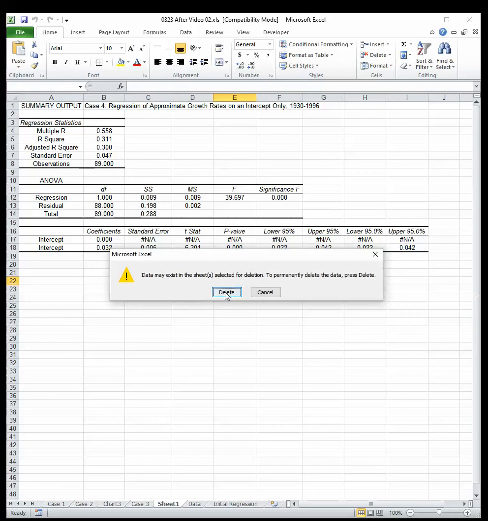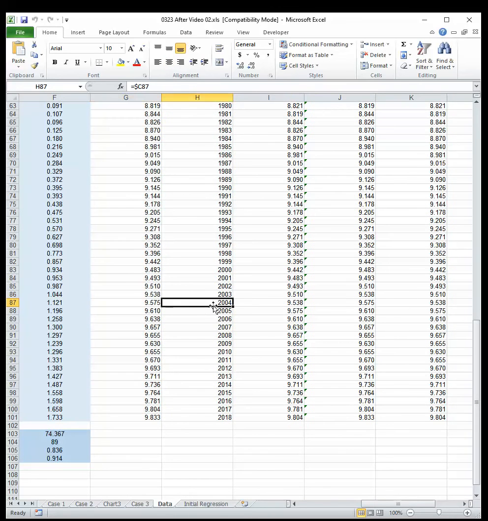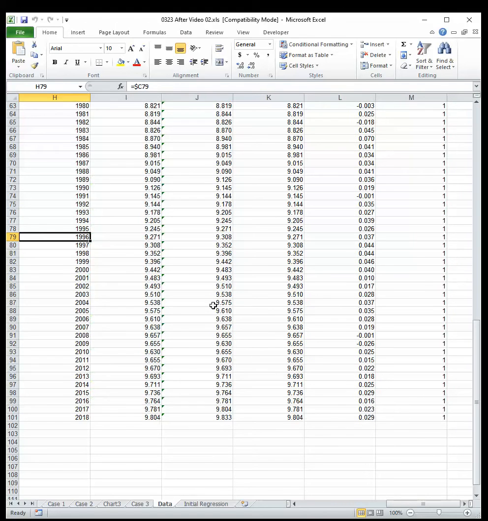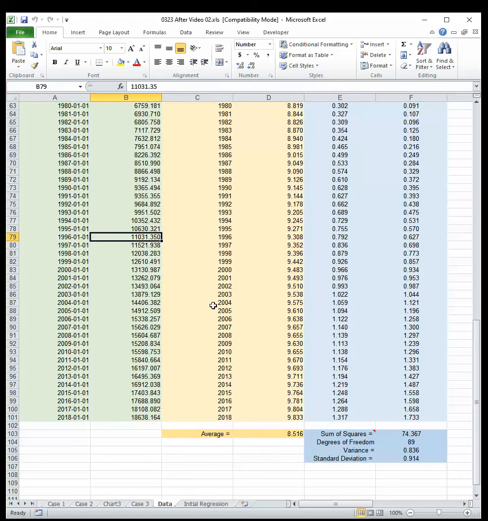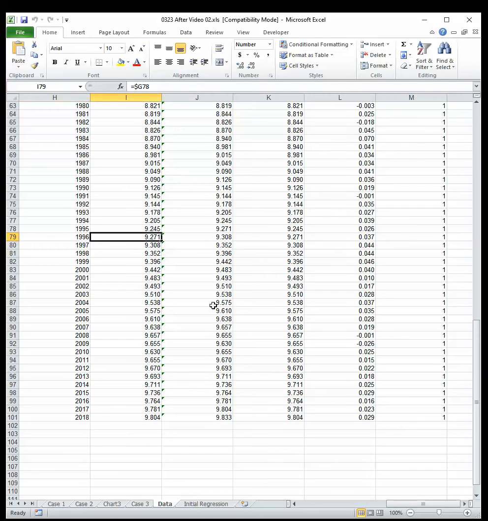So delete, that's easy. If I go back to my data and go over a few rows, where I want to cut it off is 1996, which is row 79. And I'm just looking at something here. Yep, 9.308. Yes, that looks correct. Okay, made myself a little nervous.